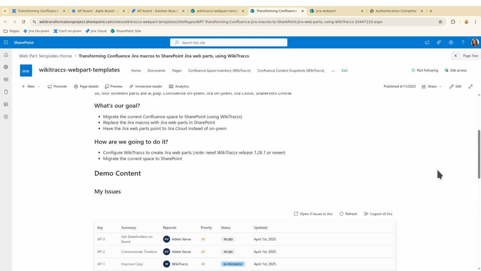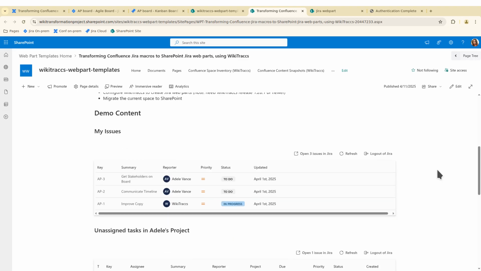And this in a nutshell was how to migrate your Jira macros to SharePoint Jira web parts.